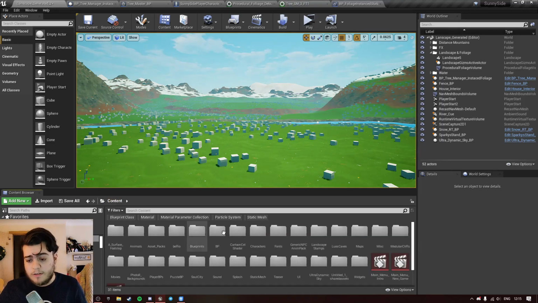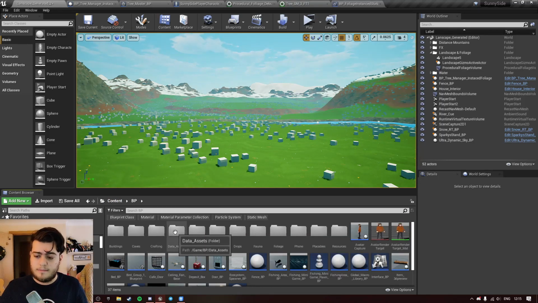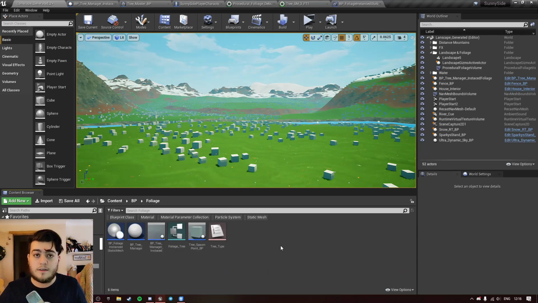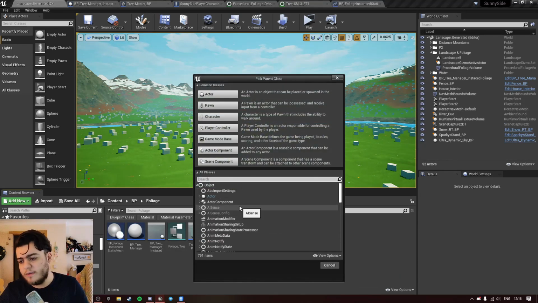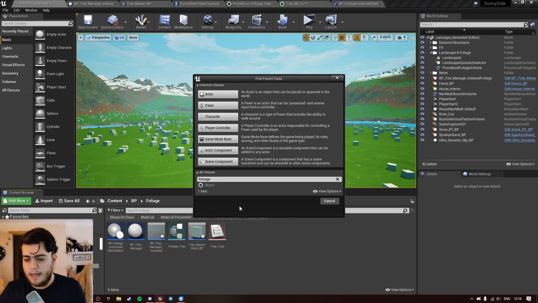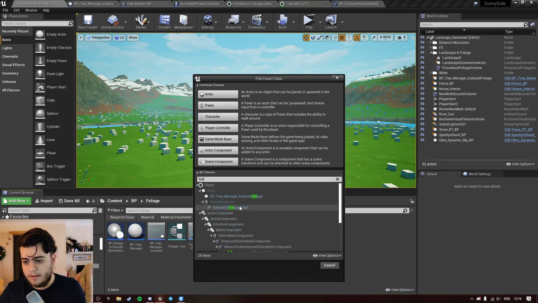So the first thing you need to do is make a different blueprint at the start of this. In your folder, right click, go to blueprint class, and then add yourself a new foliage instance. If I could type it.